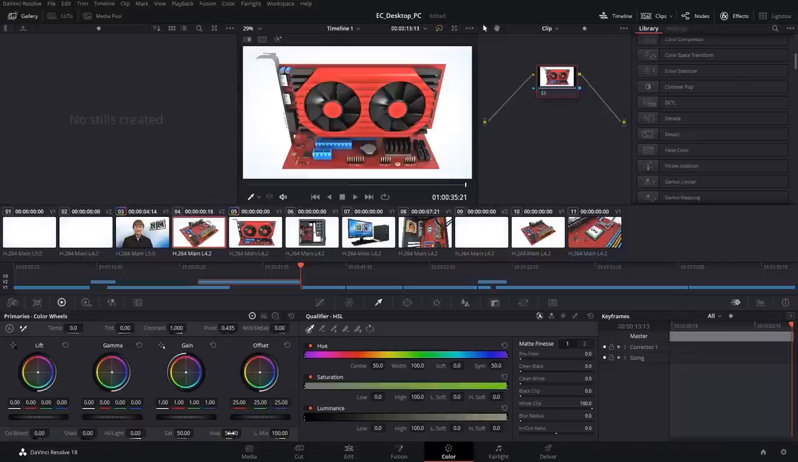And here in this tab, we can also add lots of effects, particularly work with things like masks to help us with color correction. It's all node-based, it's all very powerful.